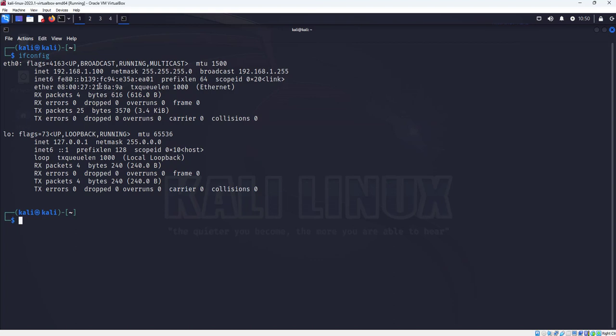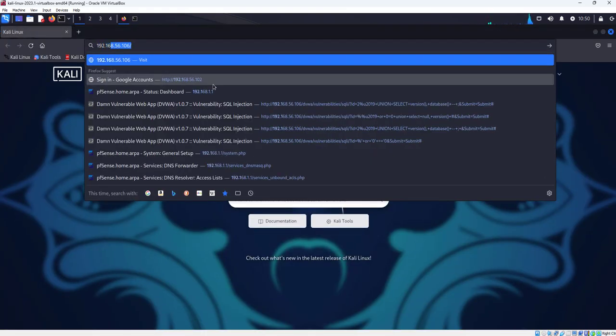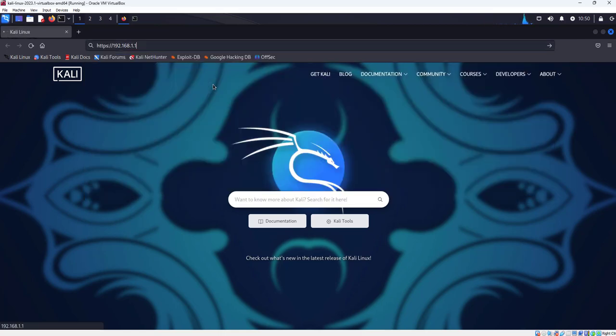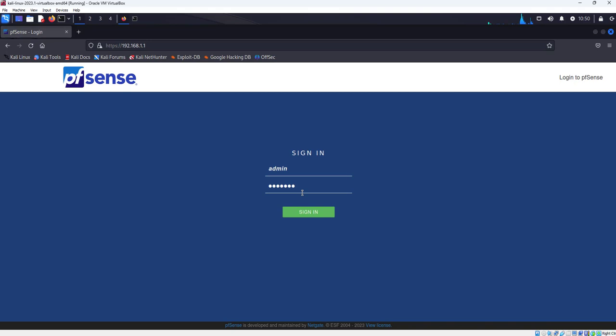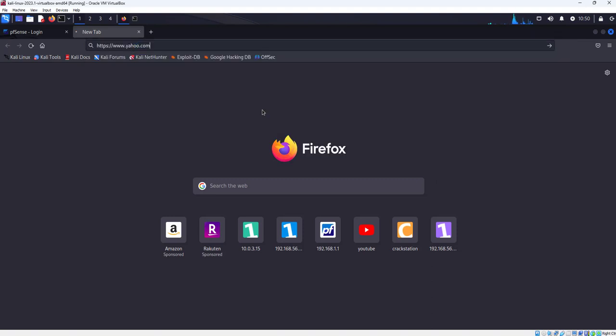I just want to verify this. The MAC address and the IP address. Okay, the GUI interface, you can go here. I think I mentioned to you 192.168.1.1, right? So you can put admin and pfsense, right? You can also go to the outside network, which is yahoo.com, all right?